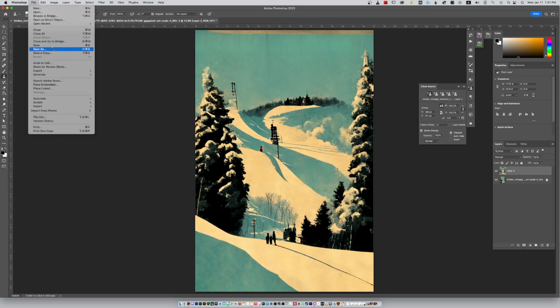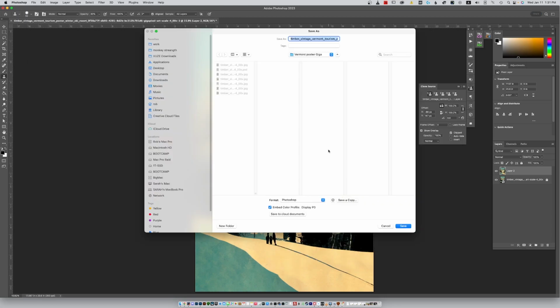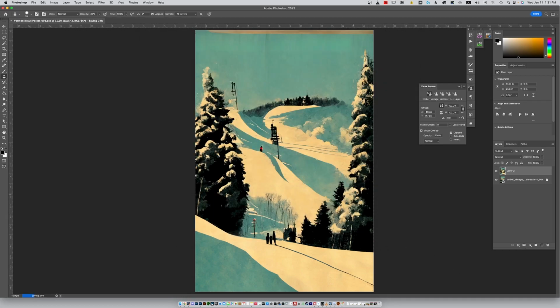I think what we're going to need to do is Save As, on my computer. And we're going to call this Vermont travel poster one. Photoshop. We're going to say save. All right, that's looking really good. I'm really liking this. Okay, a little bit more to do.